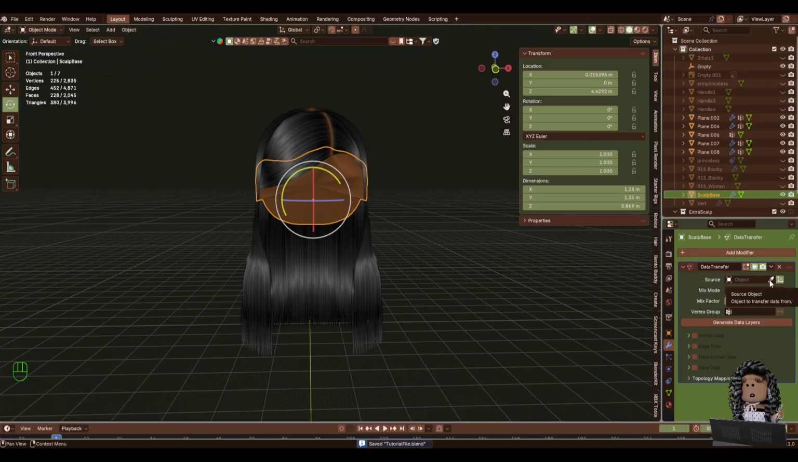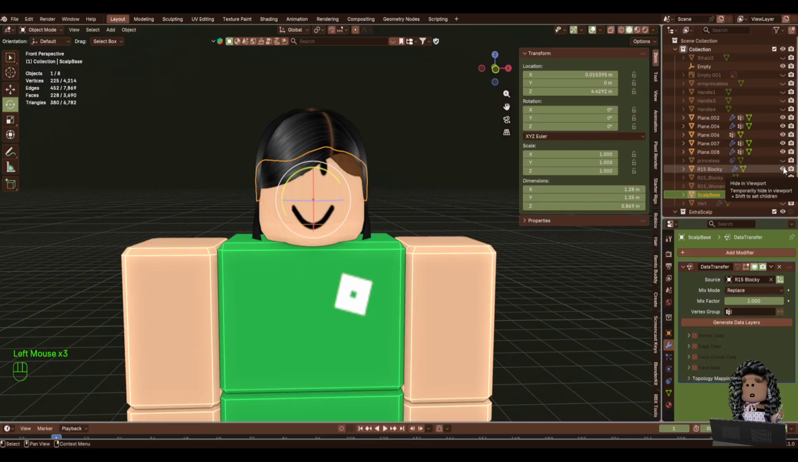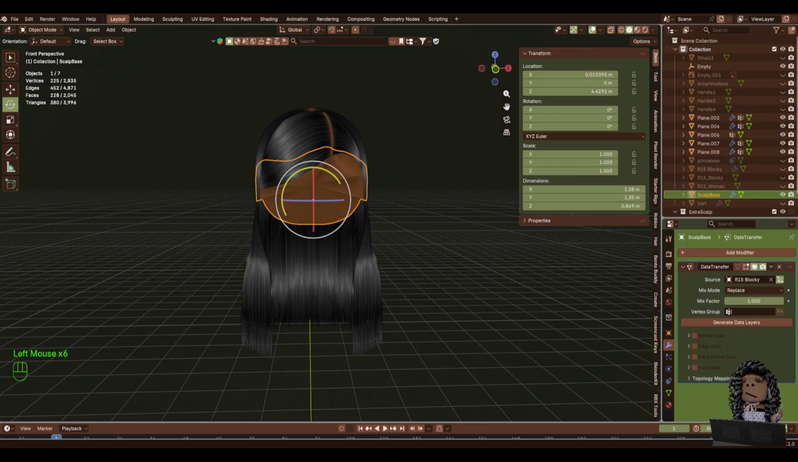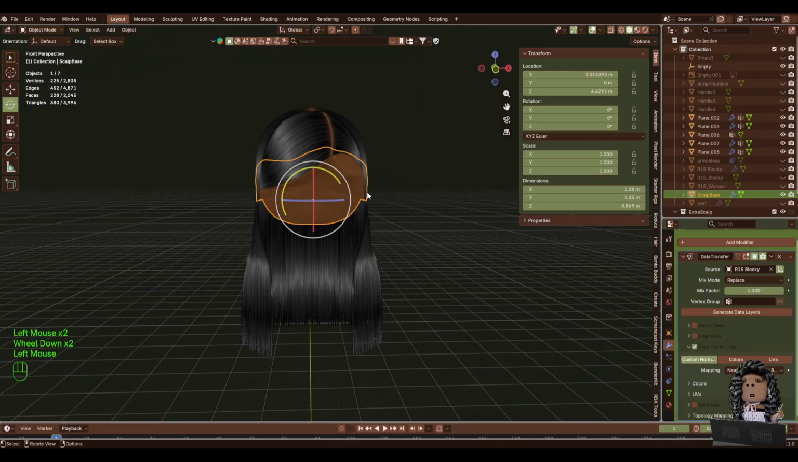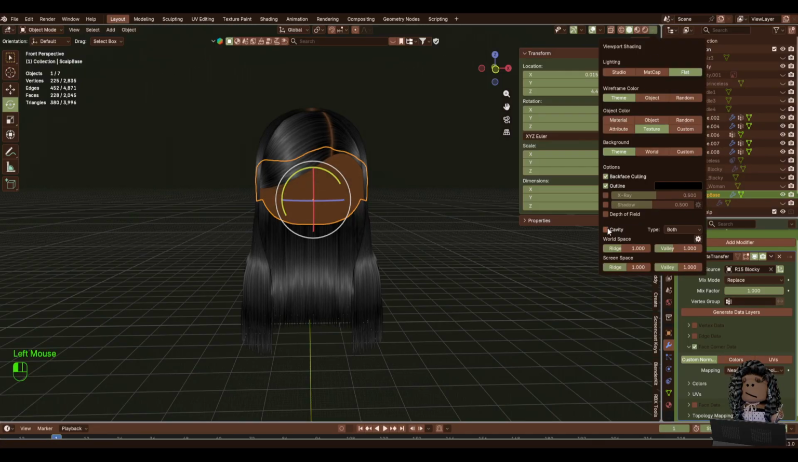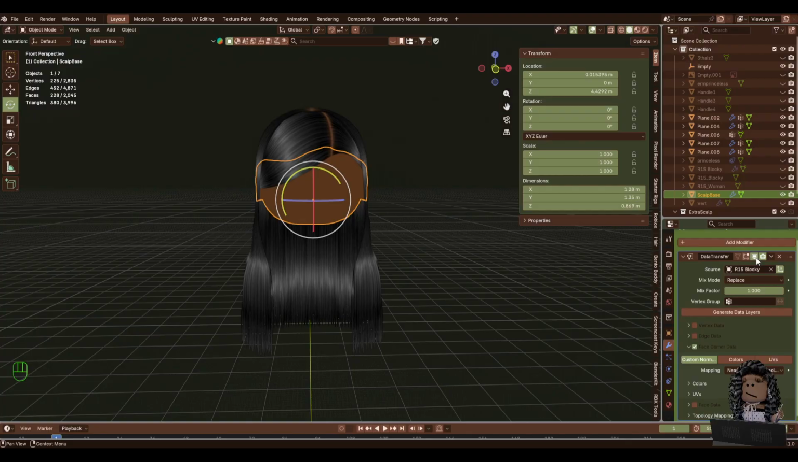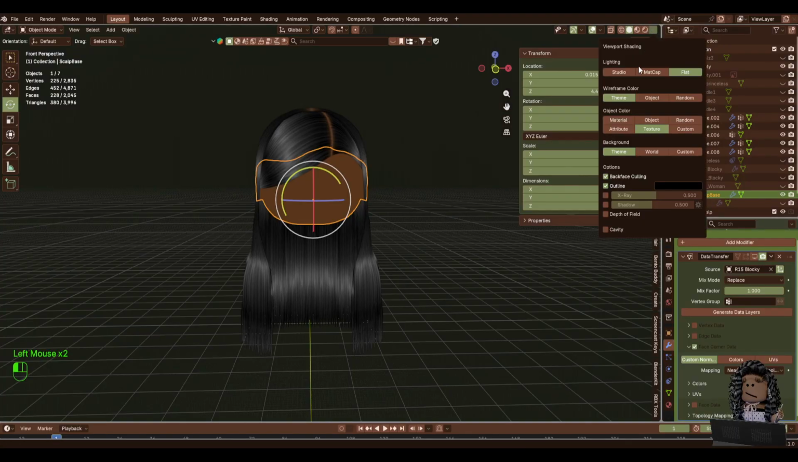Set the source to the head, the default head that we imported with the toolbox add-on. Set face corner data on and give it custom normals. When you give it custom normals, you either set it to nearest face interpolated, or let me turn off cavity actually so you can see this. Okay, you can't even see it.